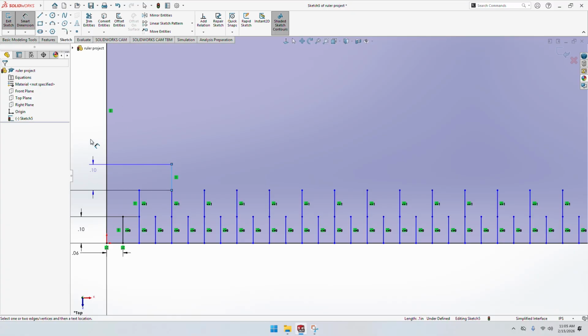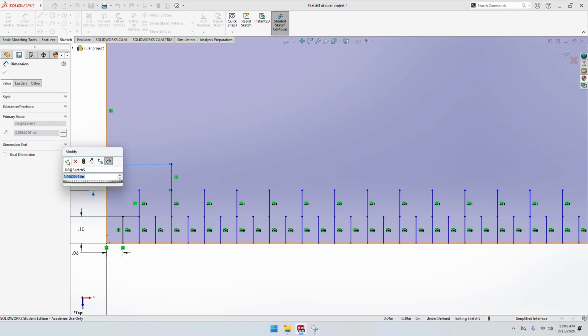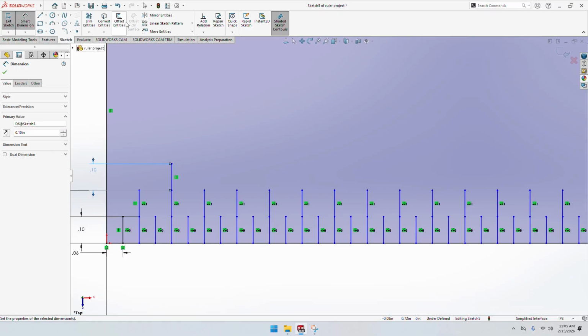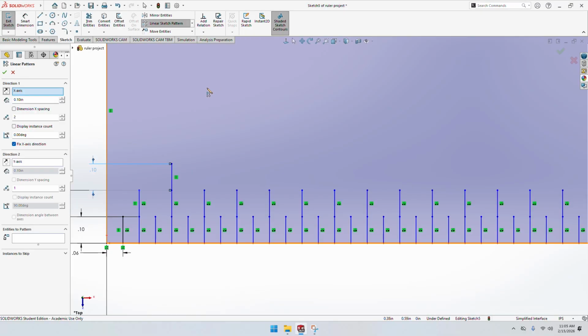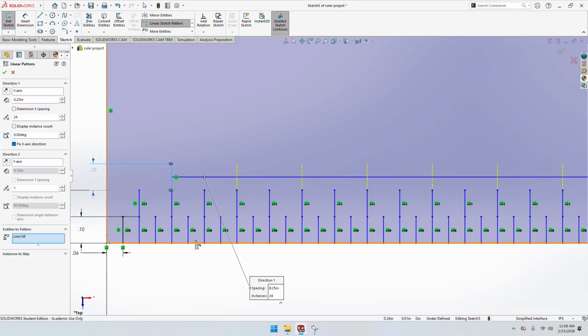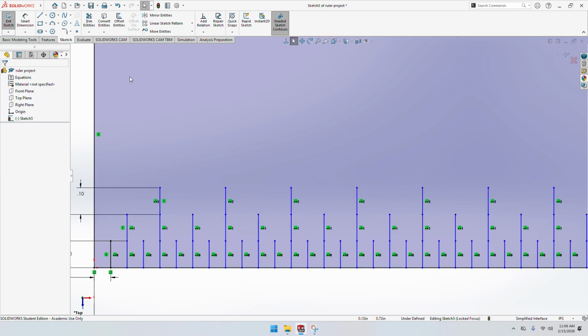And then we can pattern this using our linear pattern tool. So hit your linear sketch pattern, x-axis. The distance now is going to be a 1/4 of an inch. The quantity will be 24, because 4 times 6 is 24. And the entity to pattern is this line, just like so. And you'll notice it now goes every 4. Hit your check. And then we have to do our 1/2 inch lines.